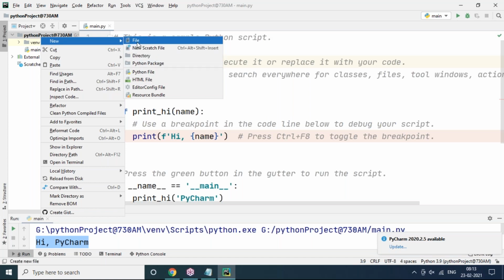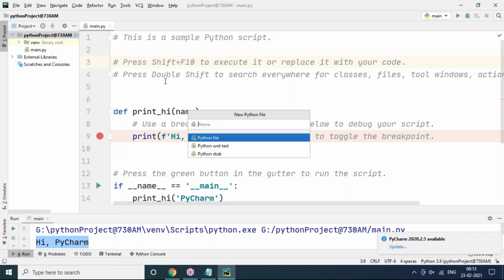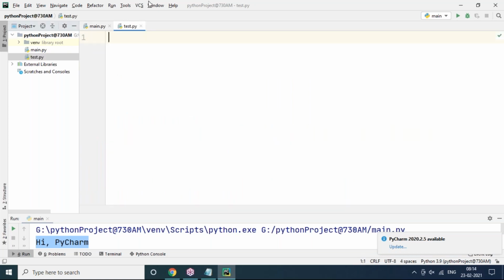Yes, you can choose both. If you choose File, you must give the extension .py because it's a plain text file only. And if you go for Python file, there is no need to give any extension. That is the only difference. I'm selecting Python file and giving my file name as test. I'm not giving any .py. By default, it will be .py only. Press the enter button, and automatically you can see the test.py file is created.